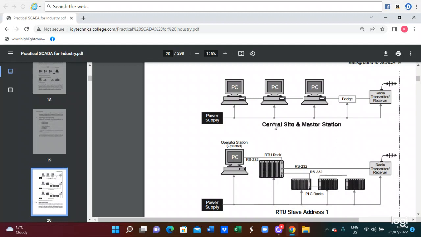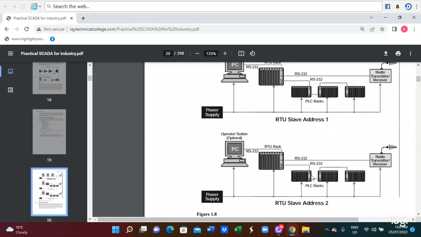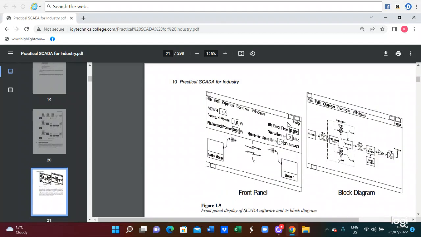So this is the central site of the master station. This is the RTU slave address. Those addresses provide the appropriate signal to the load address and then execute the operations. So this is the panel of the SCADA system, the front panel and the back panel of the SCADA system. You can see the data layout and the control block diagram of the SCADA system.